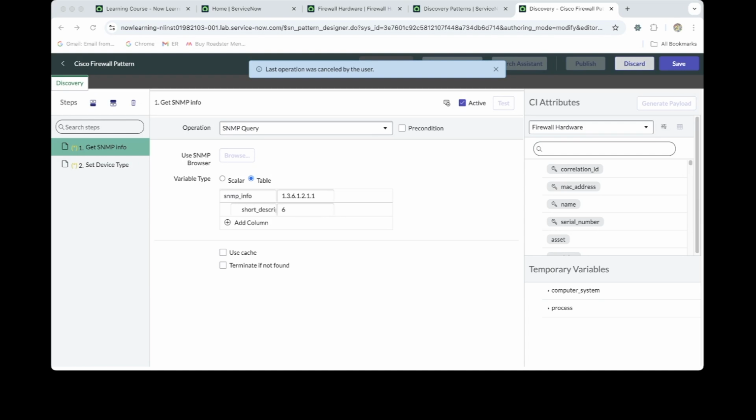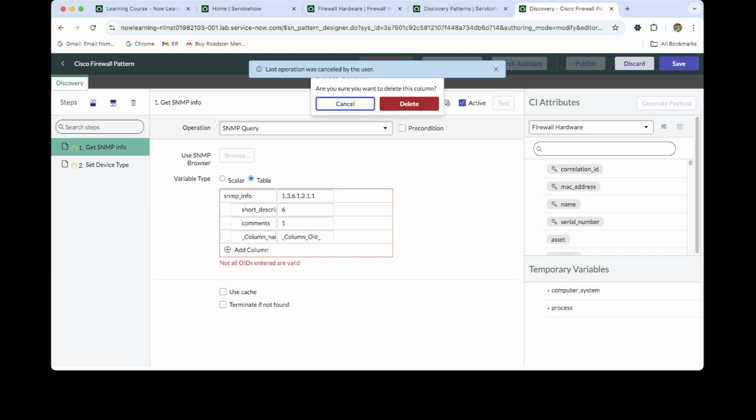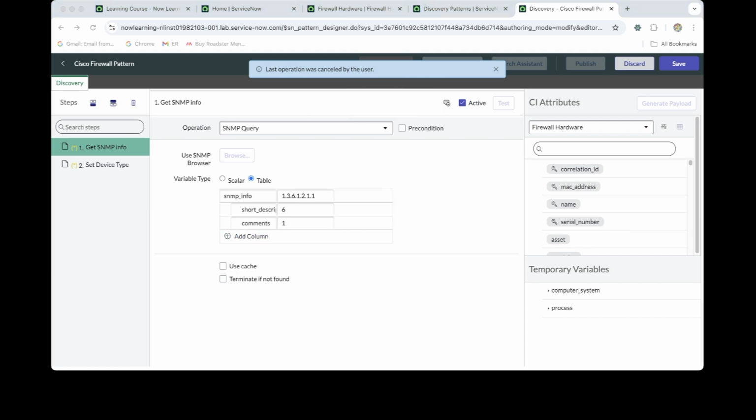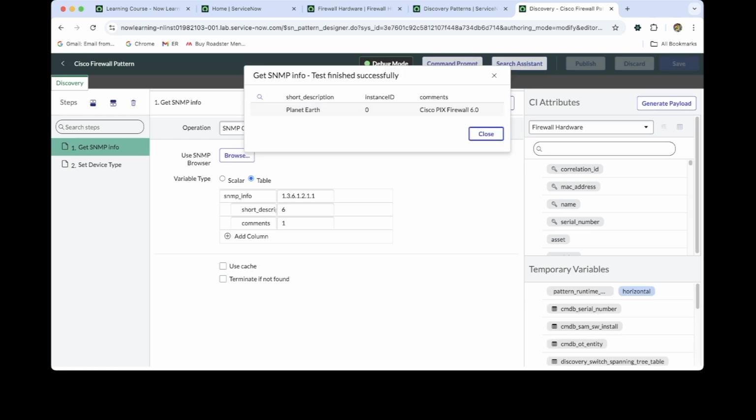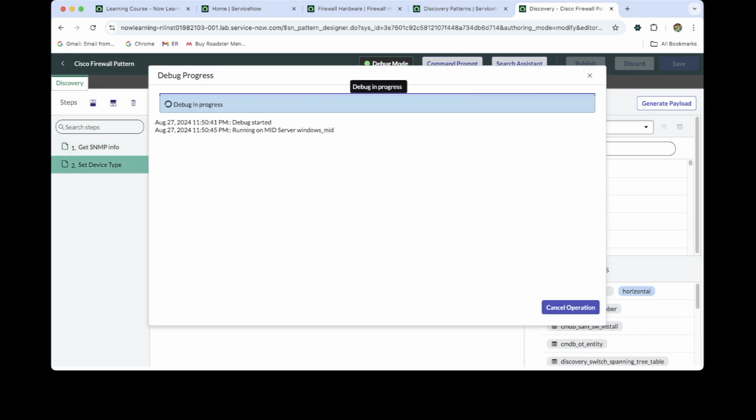Now let's add a new column in here. That is called comments. The value can be 1. Minus this one, delete this one. I accidentally created it, so I have deleted it. Now let's test this SNMP query. From this SNMP query, it populates some temporary values: planet Earth in instance ID as 0 and comments as a Cisco fixed firewall. Now let's go to the set device type.